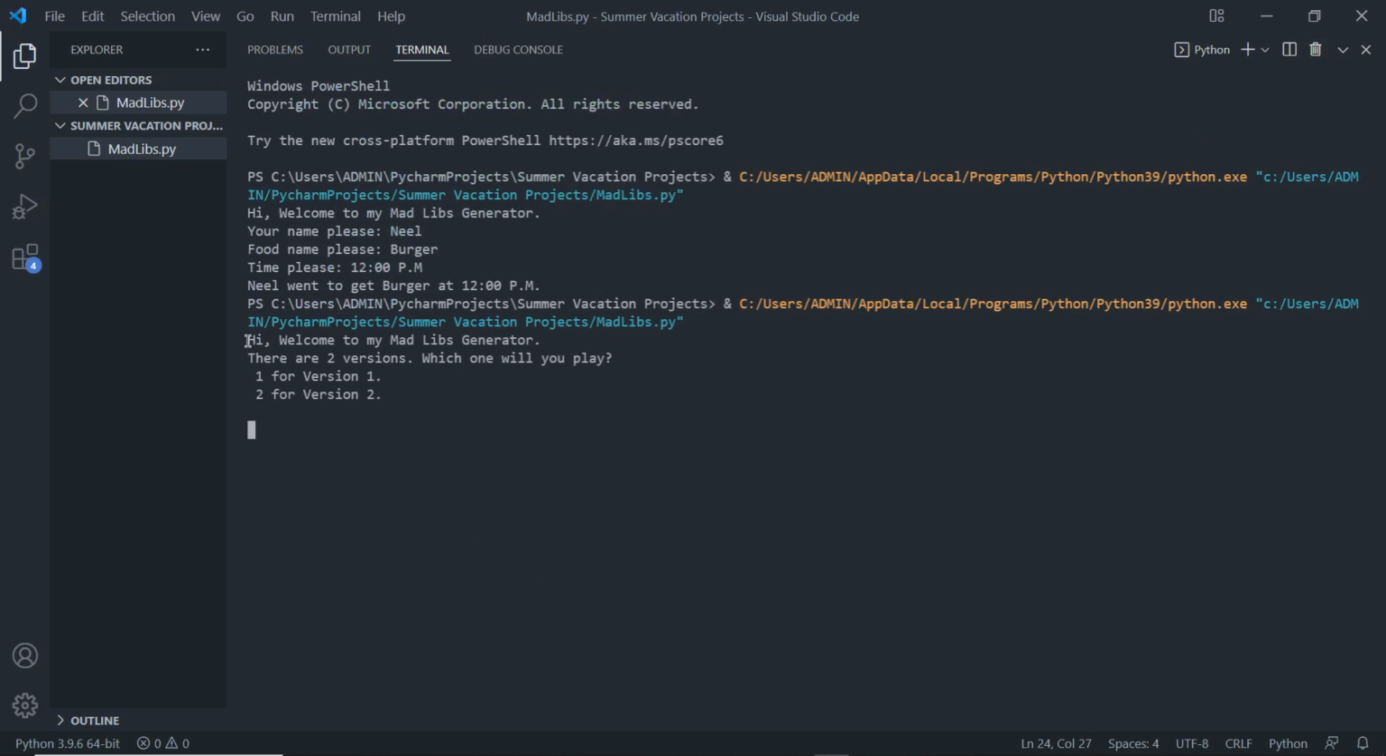Alright, showing as it showed earlier. Hi, welcome to my Mad Libs generator. Now here it's showing there are 2 versions. Instead of directly running the first example, there are 2 versions. Which one will you play? One for version 1, 2 for version 2. So we'll go for 2. Alright, now it called out the second function, this second example.